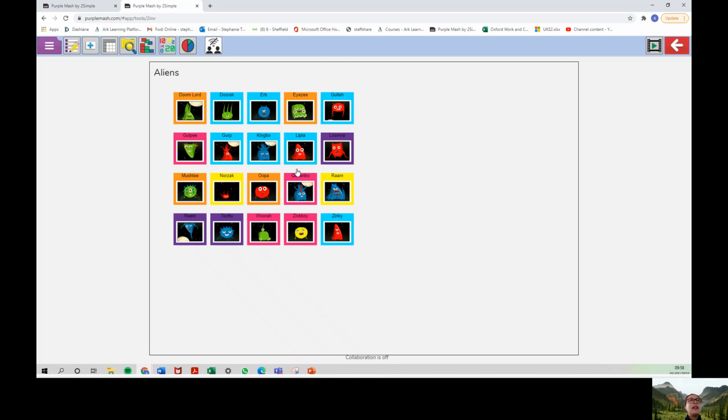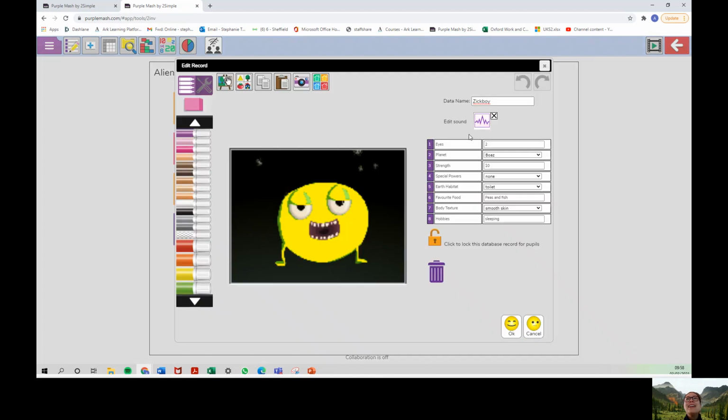Okay, let's have a look at another alien. Let's have a look at Zickboy. Zickboy has two eyes. He's from a different planet. He's got a different strength. And, oh, interesting Earth habitat. This is his favorite food, and so on.